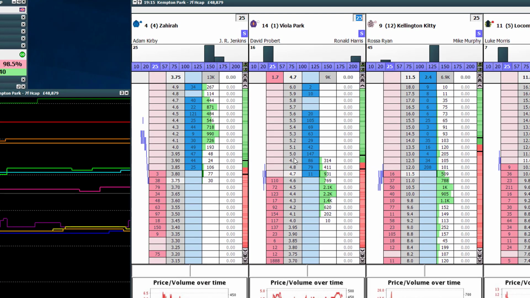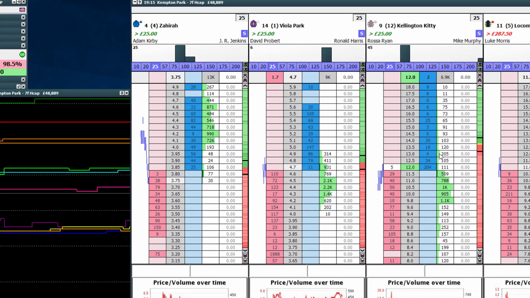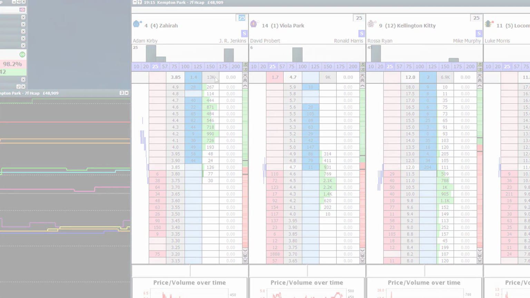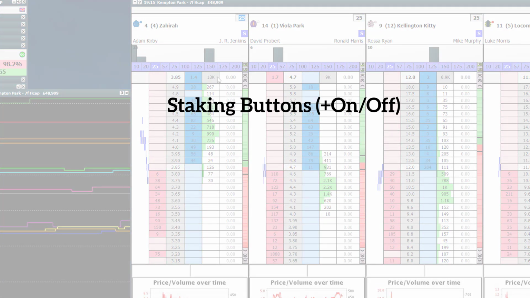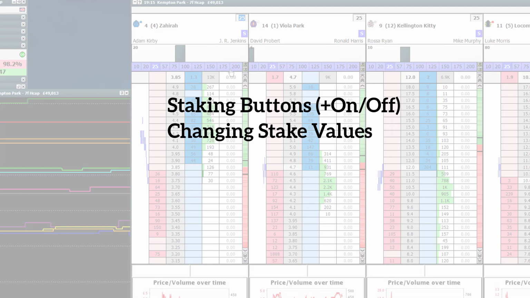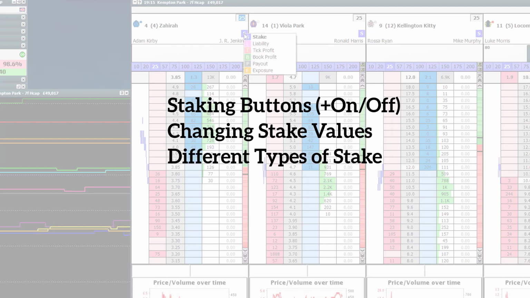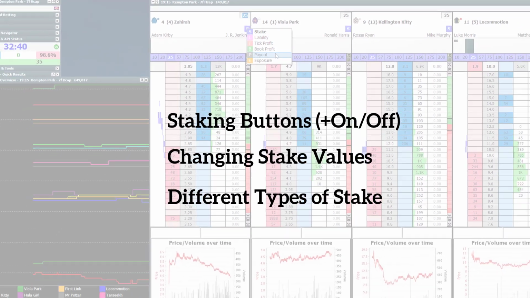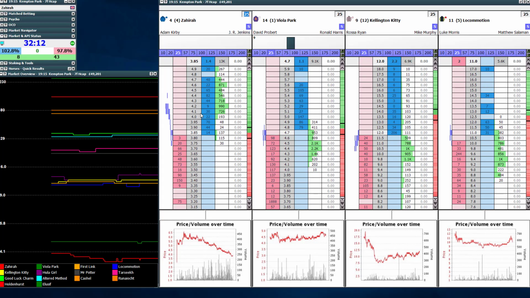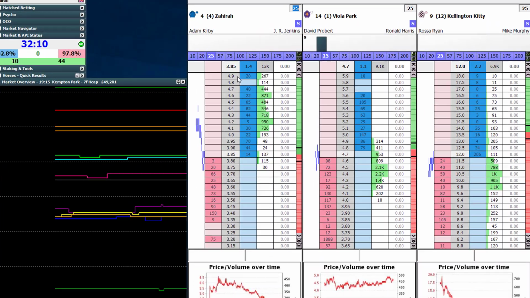So there's three main points to this video. There'll be short links in the description below, but basically we're going to cover staking buttons, turning them on and off, changing the different values within the staking buttons, and the different types of stake that are available when using the Geeks toy software.